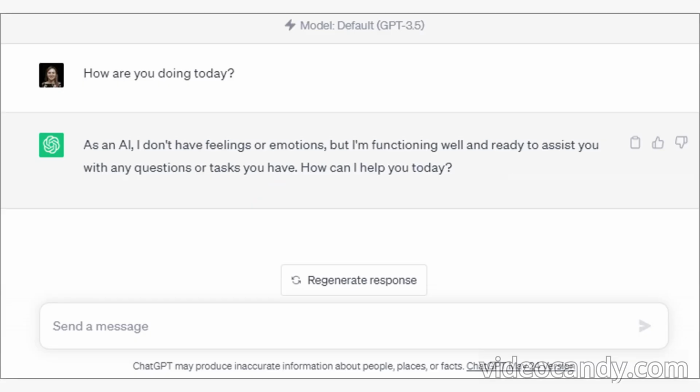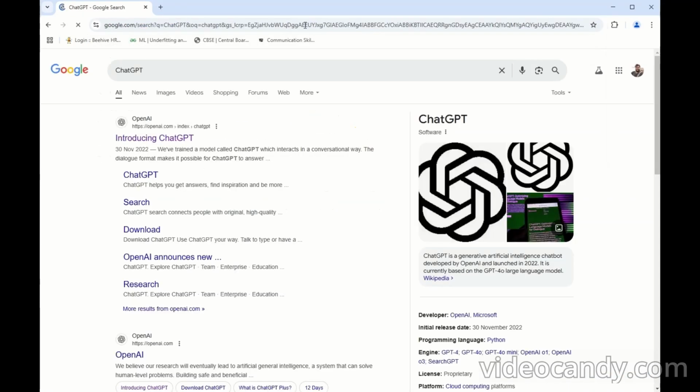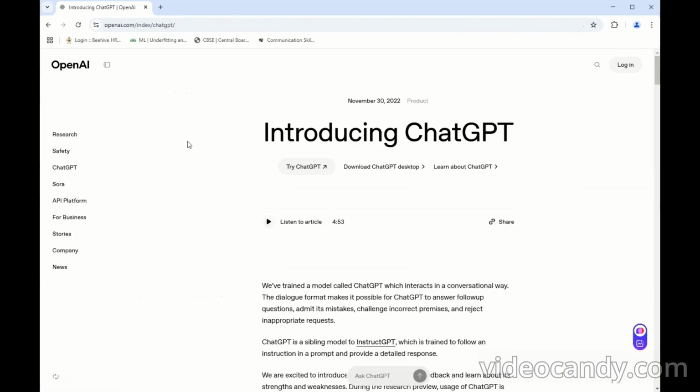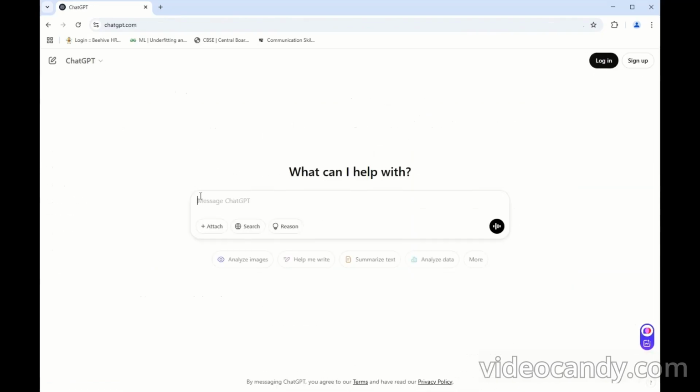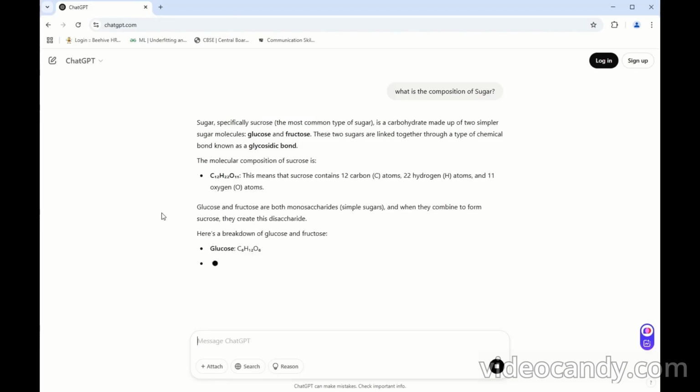To use ChatGPT, follow these steps. Open Internet browser. Go to ChatGPT website. You may sign up and then choose login, or you can use it without signing in. Type in your query at the text box. Press Enter key. ChatGPT will provide a response based on your query.